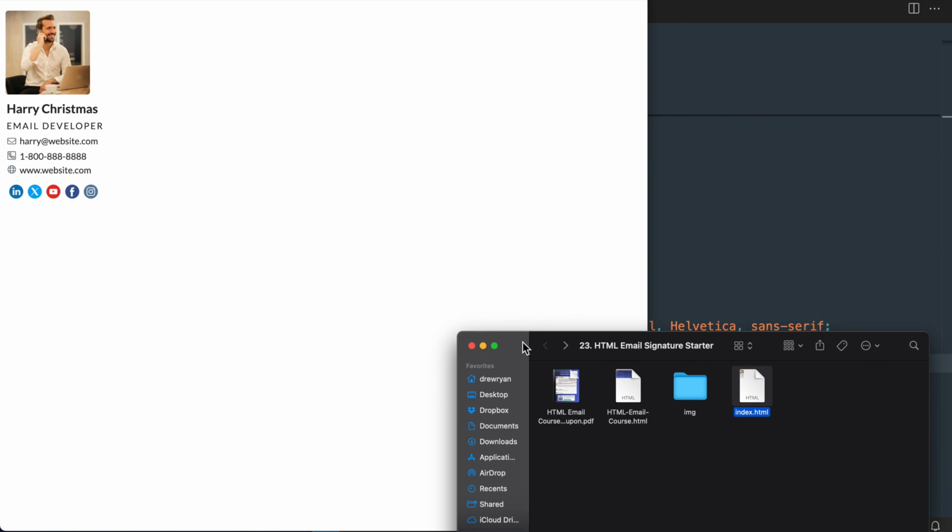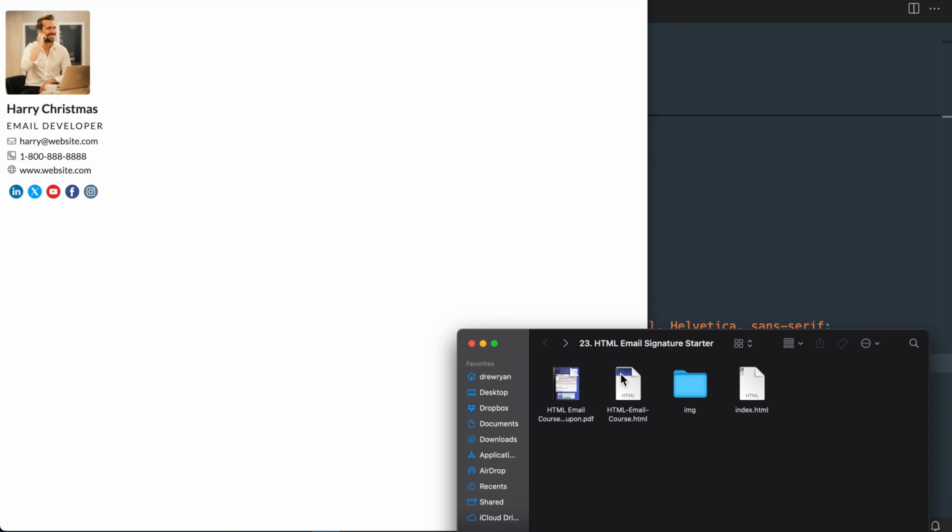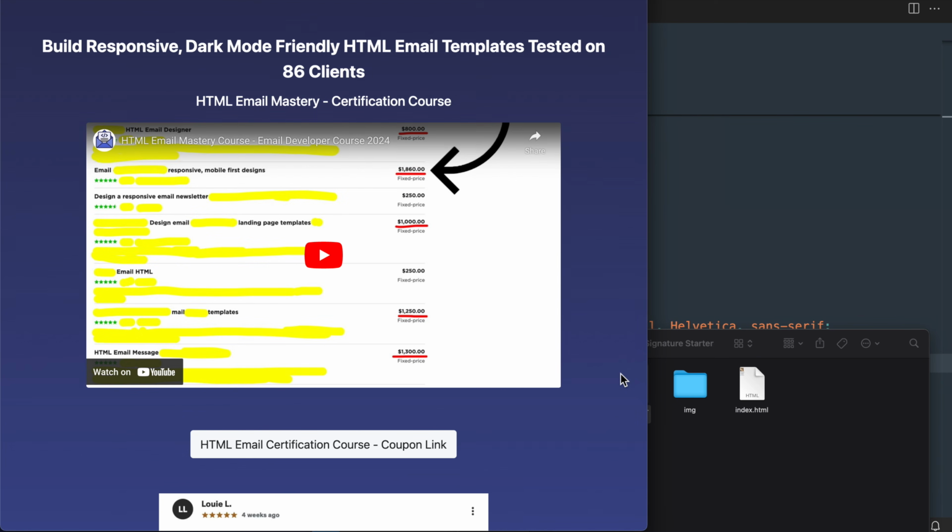So now we have the simplified version of our HTML email signature without the display of the sort of template layout. For the rest of this tutorial, I'm going to go into how to add your email signature to Gmail. But if you don't need to know how to add it to Gmail, let me thank you for watching.